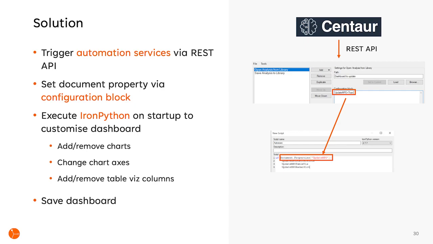And this is a kind of dummy script here, but what we do is whenever the dashboard starts, it checks this document property, update the MPO. If that's true, then it will run through and use IronPython to customize all of those things: create charts, remove charts, add columns to tables, remove columns from tables. All that stuff is done via the IronPython, and it saves the dashboard. So the next time the user goes in, they just see the extra charts there, or the charts have been removed, and that all happens completely hands-free, automatically.